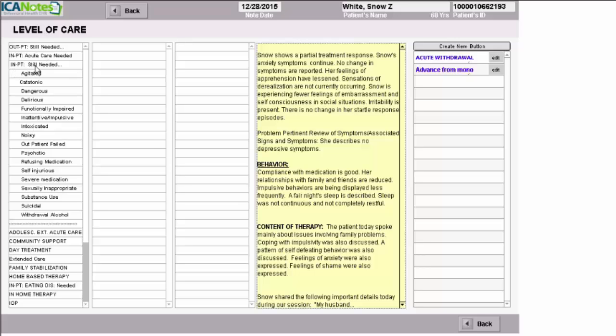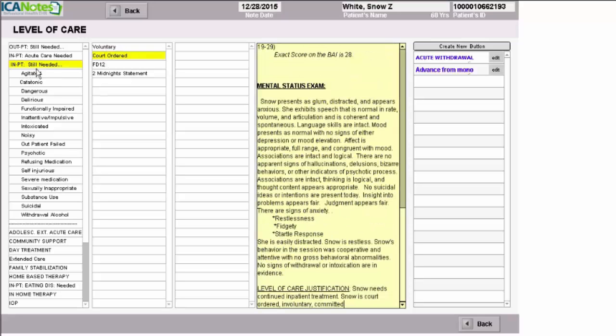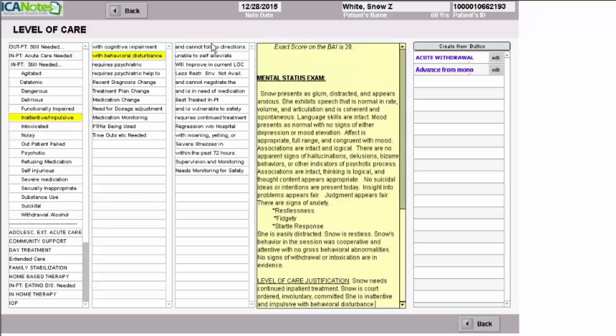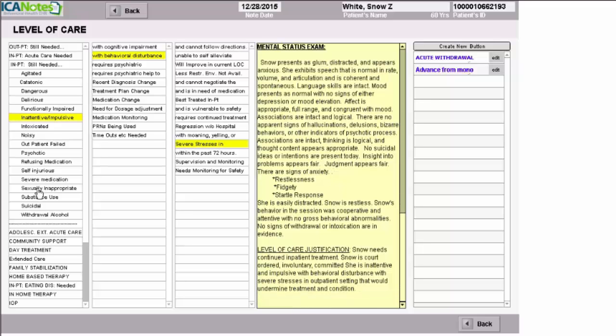I'm going to say inpatient care is still needed. I could certainly say outpatient care is still needed. I'm going to say this patient is a court-ordered patient, and what's going on with her? She's inattentive and impulsive with behavioral disturbance and severe stress within the last 48 to 72 hours, for example. You can add more than one of these into this area. For example, if she's also been sexually inappropriate, you could come down here and add that. I'm actually going to make a separate paragraph for that.